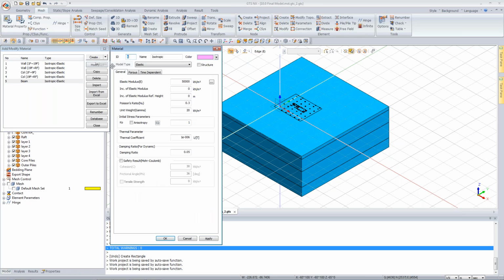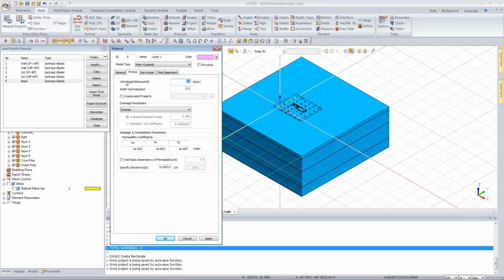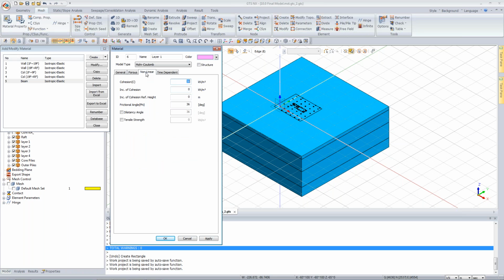So I'm going to isotropic. In the model type you can select Mohr-Coulomb, give it a name, let's say layer 1. And I'm giving some values for the E value, 150,000 kilonewton per meter square, and Poisson's ratio 0.320. In the porous tab, if you are dealing with any water level, you give the saturated unit weight, the nonlinear cohesion and friction angle. So these are the requirements as per the Mohr-Coulomb material model. Say apply.